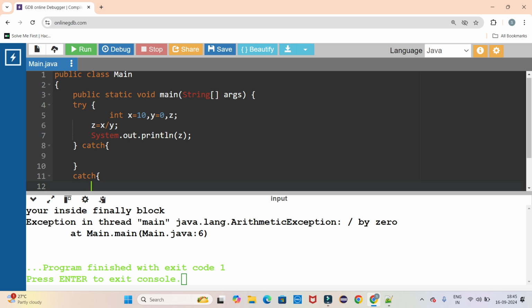There is something called checked exception, or compile time exception. These types of exceptions are generated during compile time. So these are generally called compile time exceptions.